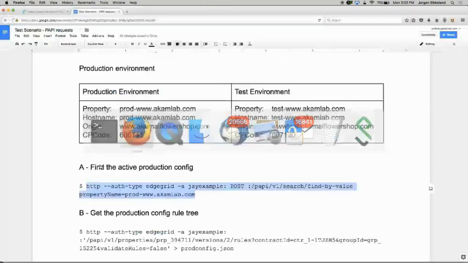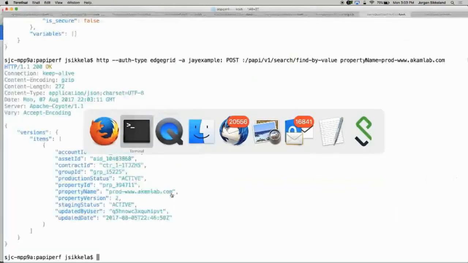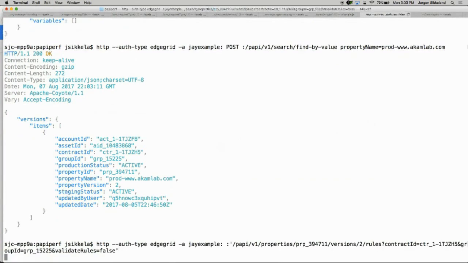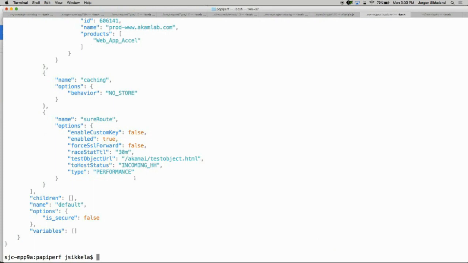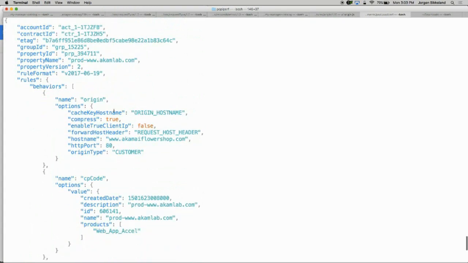Now let's take a look at the actual rule tree, which is all the config settings for this config. Now I'm downloading version 2 of the production config, and there is the rule tree. Let's take a look at this JSON for a second here. It's pretty small, just has a default rule with an origin, host name, and a CP code.